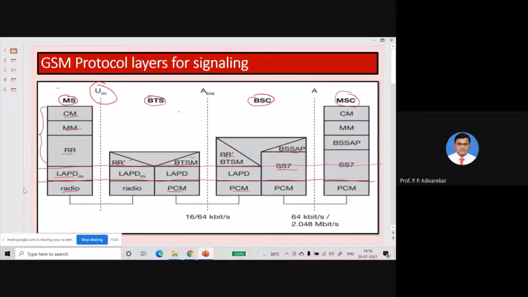Then again we have the mobility management here and call management here. SS7 we already know, so it is the standard protocol. SS7 is used for the communication between MSC and BSC, so you will see SS7 is only available here.